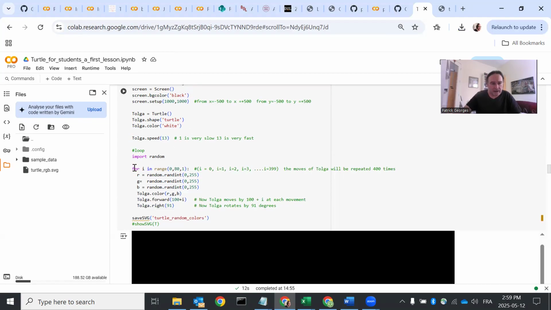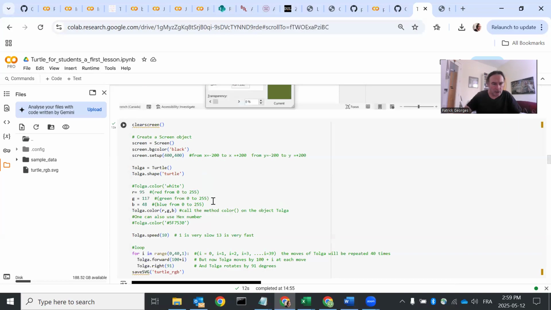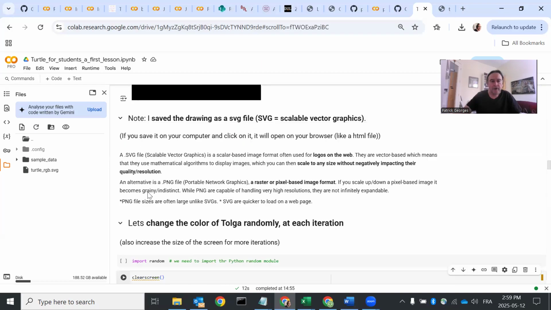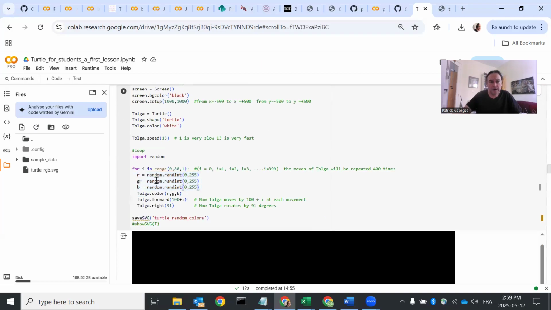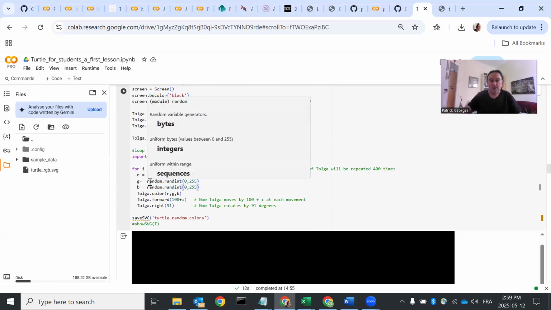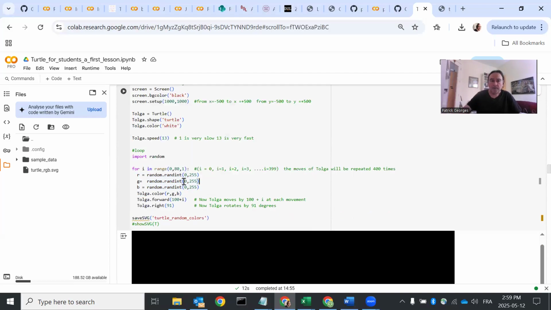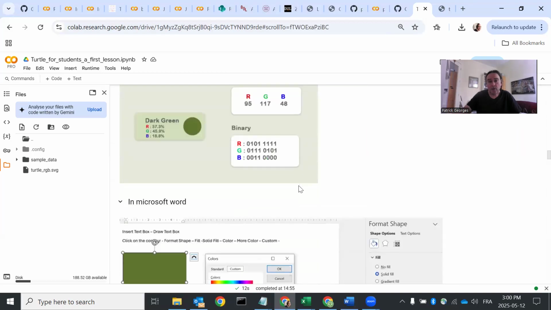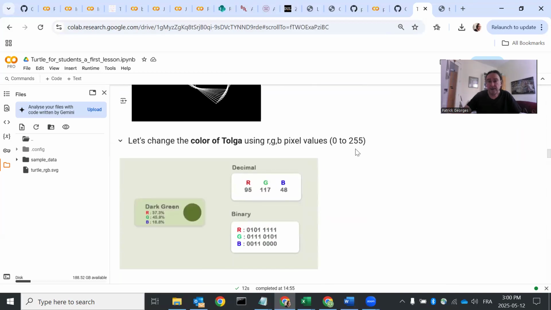But then you can see that in the loop, when I produce the loop, I can say the following statement here. Instead of R equal to 95, I simply say, let's draw R from a random number generator, between the numbers 0 and 255, okay? And why 255? Well, that's the number that we have seen here, okay?